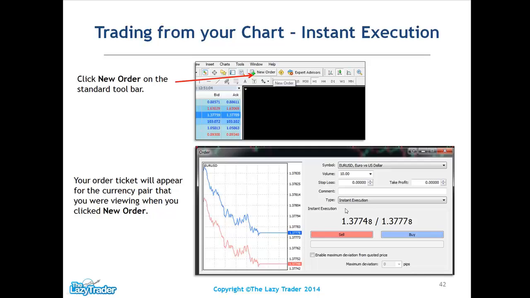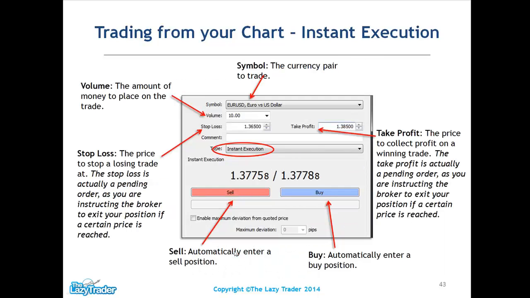And this order ticket is where we're going to tell the broker if we want to enter the trade instantly or if we want to set up a pending order. So, instant execution. I'm going to walk you through all of the different things on an order ticket. Make sure that you understand what's happening on an order ticket.